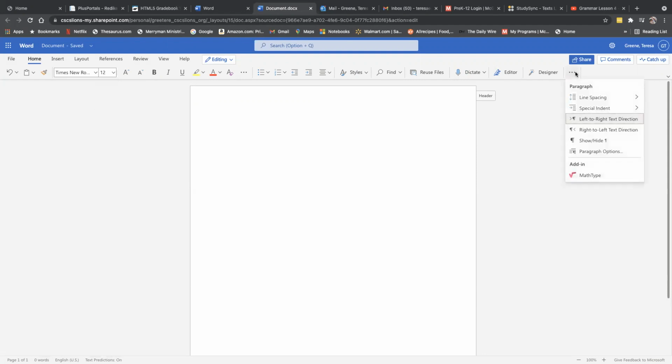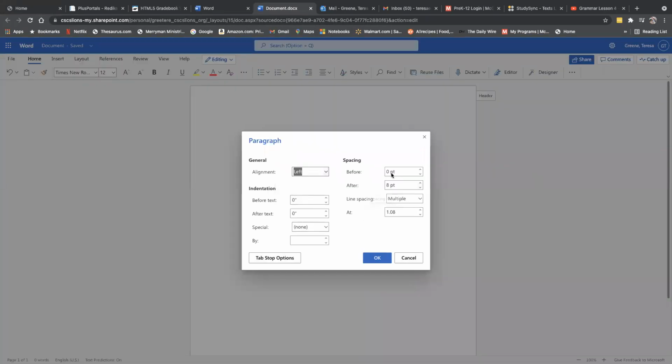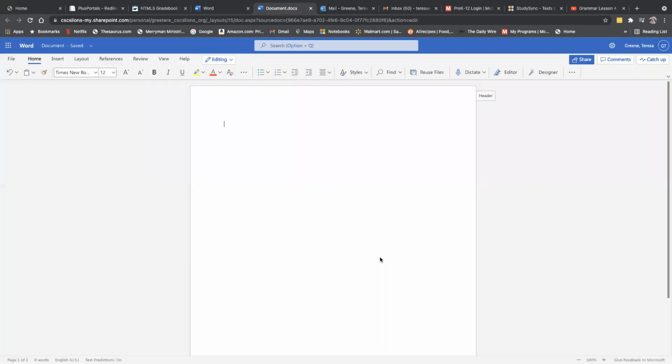So if you go over here to the dots, do line spacing options, and there it is again. See, spacing before, after the paragraph. It's set to 8 point, and I want it to be at 0. Okay, and then we also want it double spaced. Okay, and click OK. Okay.